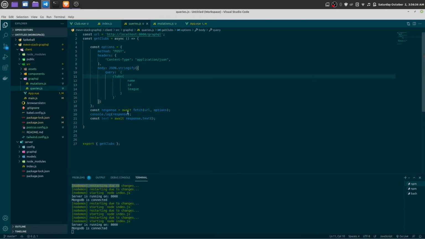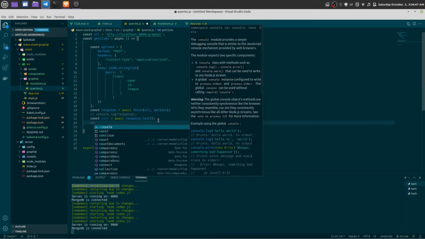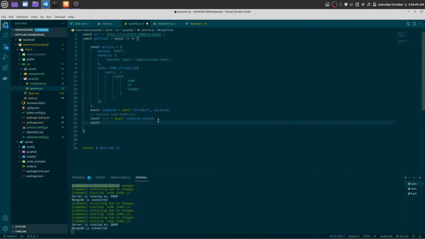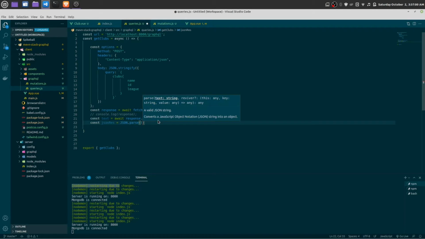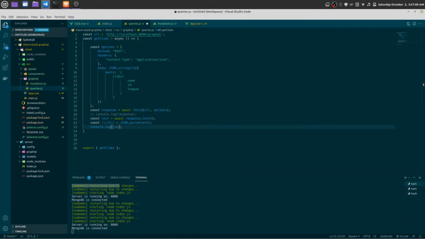Here we are printing the response. We also need to print text, and actually let me convert it to JSON. Const JSON response is equal to JSON.parse(text). JSON res. Okay, save it.